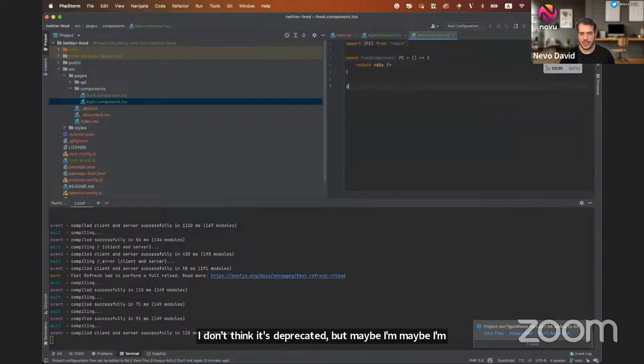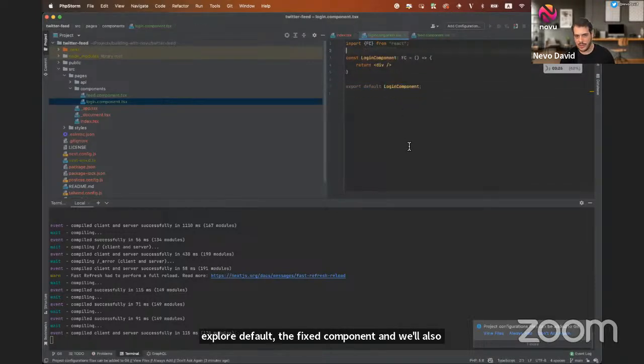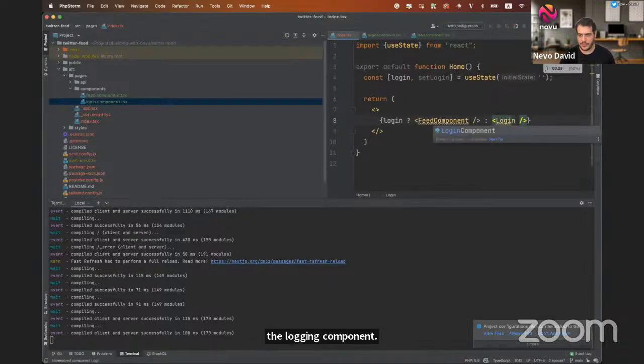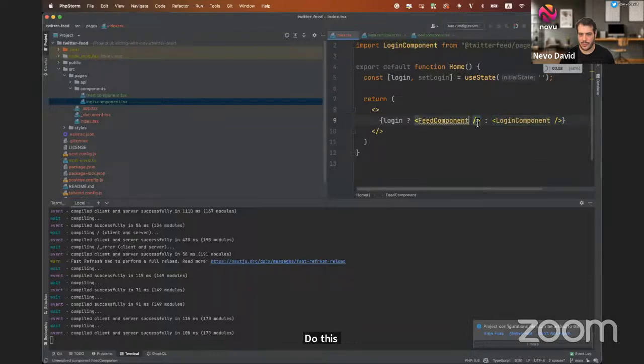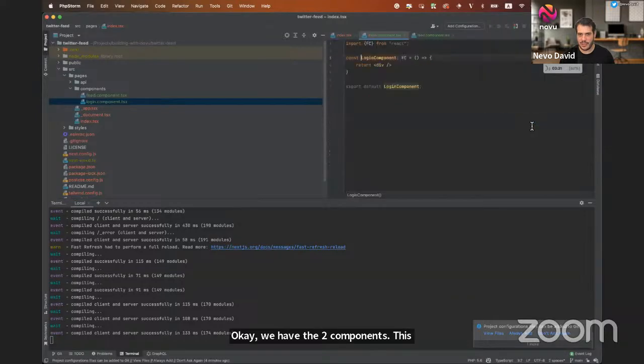Let's do an export. I didn't export them, so export default the feed component. And we'll also export the login component. Do this. Login component, feed component. Okay, we have the two components. This is the feed, this is the login.